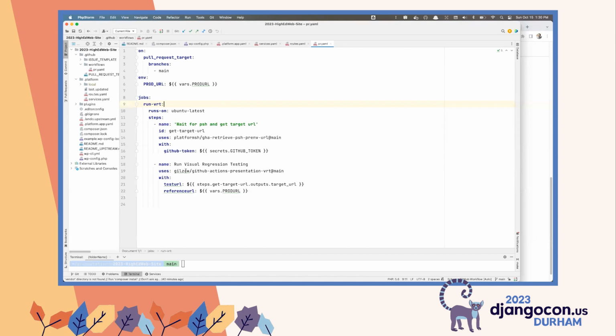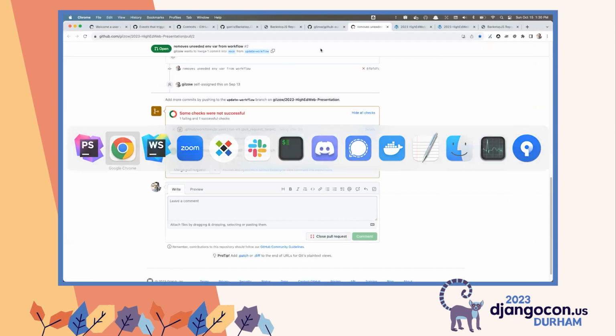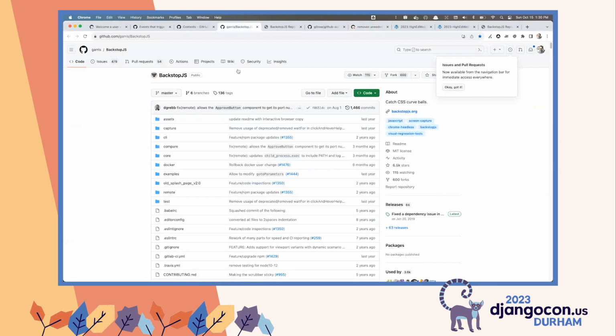Then I can turn around and run my other action that I've built up to run the visual regression testing, passing in a test URL and a reference URL. Now, if you've never done visual regression testing before, what it does is allows you to take screenshots of a baseline site, in this case, my production URL, and then take screenshots of a testing version, in this case, my PR, and then run diffs.